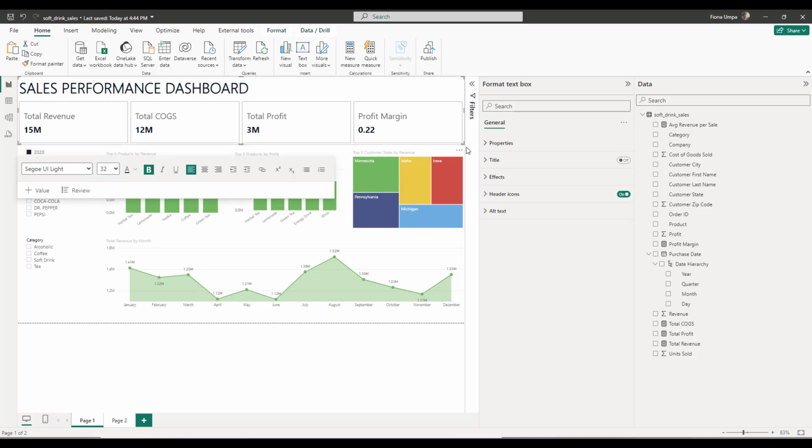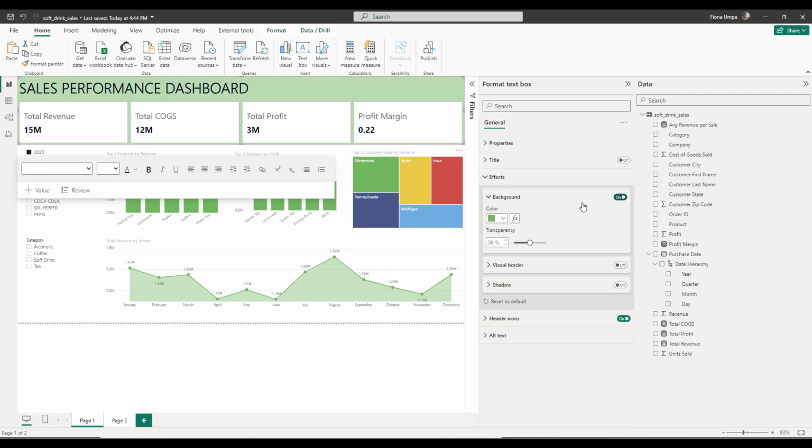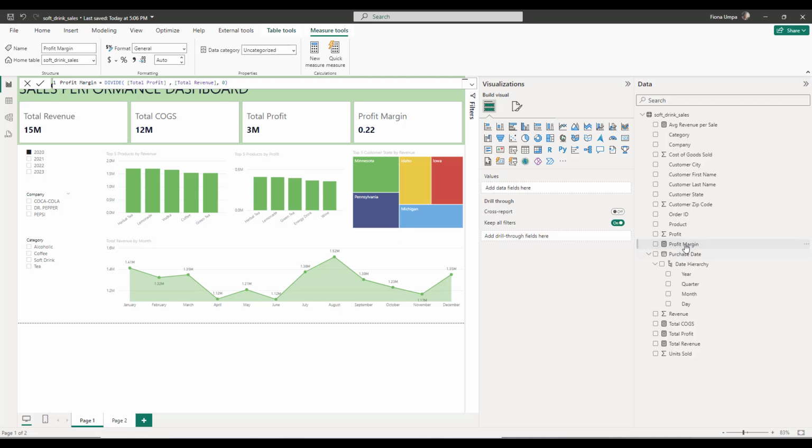Okay, let me just quickly add the background color to the title. Okay, so I select my text box. Under effects, I can activate the background color. I'll also format the profit margin because I just noticed it's not in a percentage format. So I'll select the profit margin, and under the measure tools, I've got the different formatting options here. So I'll change it to percentage. Okay, and I'll put the decimal places to 0.